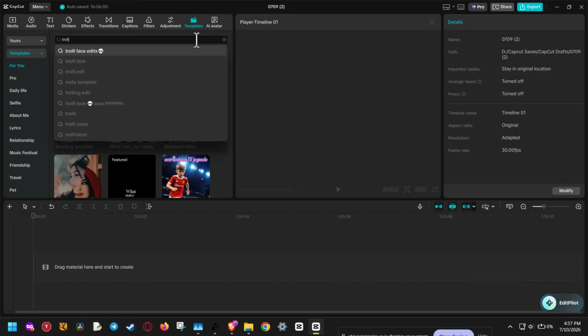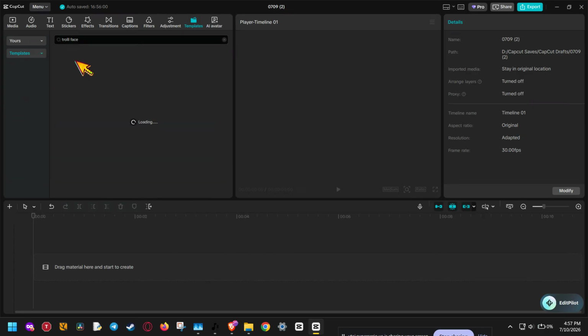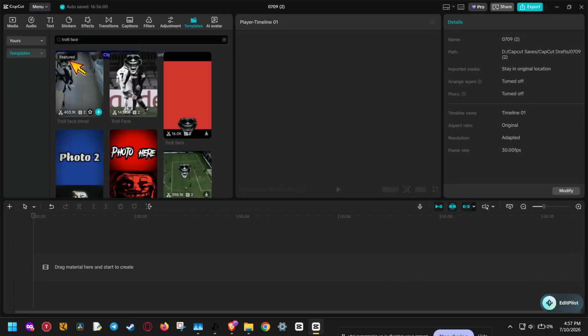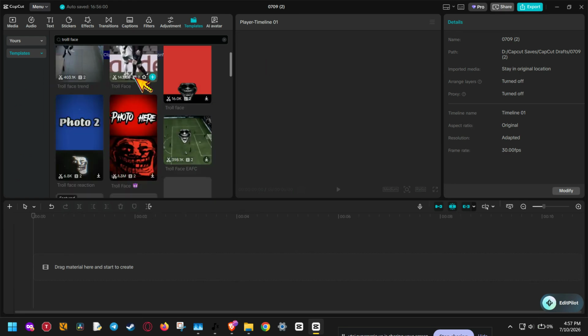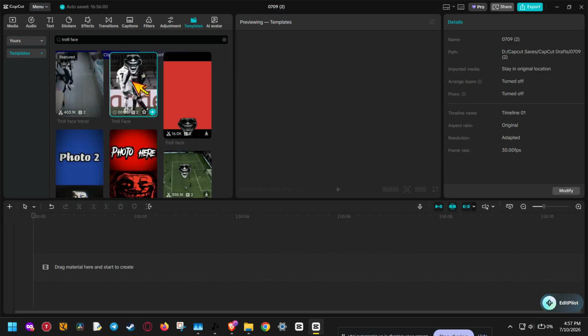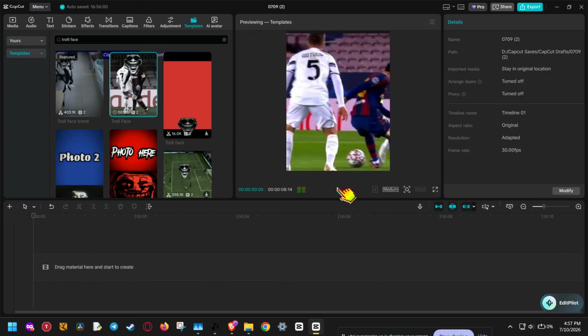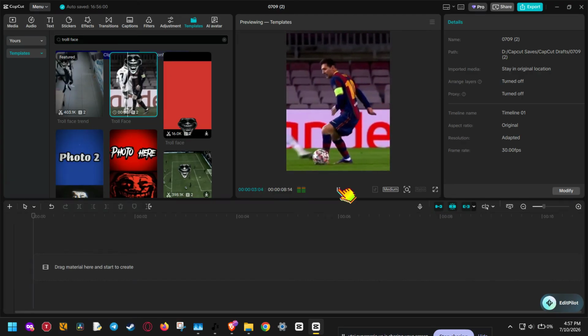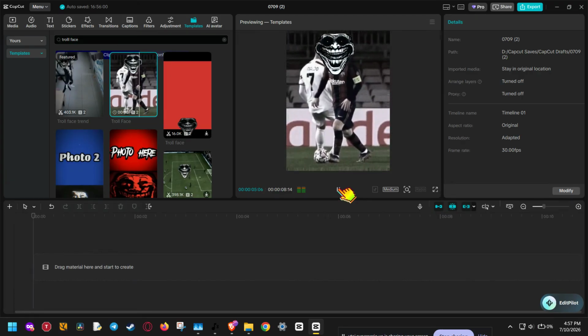Now that you're in the templates section, use the search bar and type Trollface. This is the key search term that will help you find the exact style you want much faster. As the results appear, do a quick visual check of the thumbnails. You want to look for thumbnails that clearly show a troll face or anything that matches the meme style you're trying to create. The thumbnail preview is important because it helps you avoid opening the wrong template and saves time later.